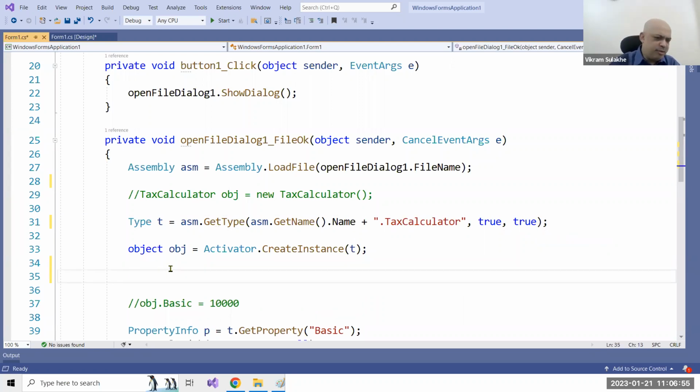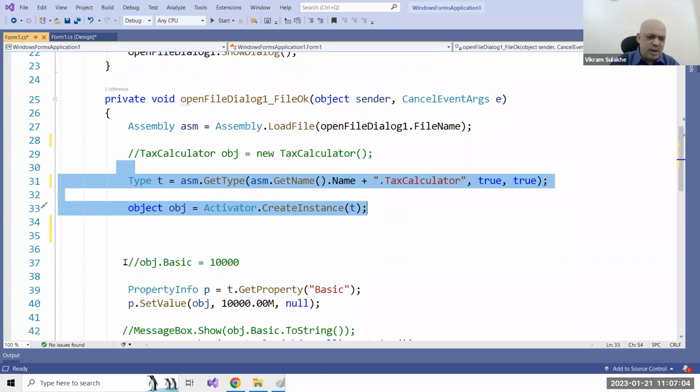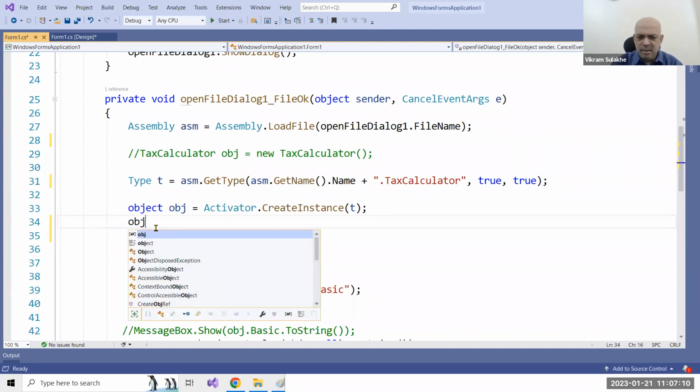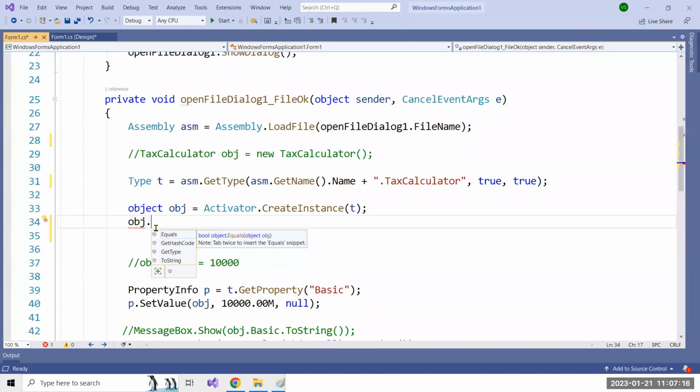All right. So this is the first thing that we have done. Created an object of that class. Now the next step that I want to do here is I actually want to do obj.basic equal to 10,000. But if I did obj dot, what would I get here? What am I getting with obj dot? Methods of object class. I don't get the methods of the actual object that it is holding. Are we clear on this?